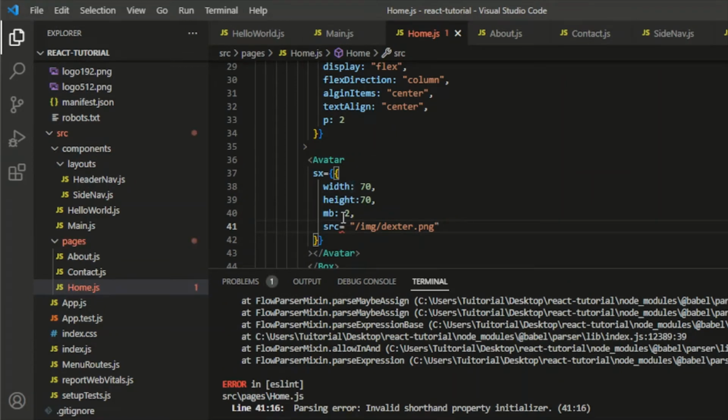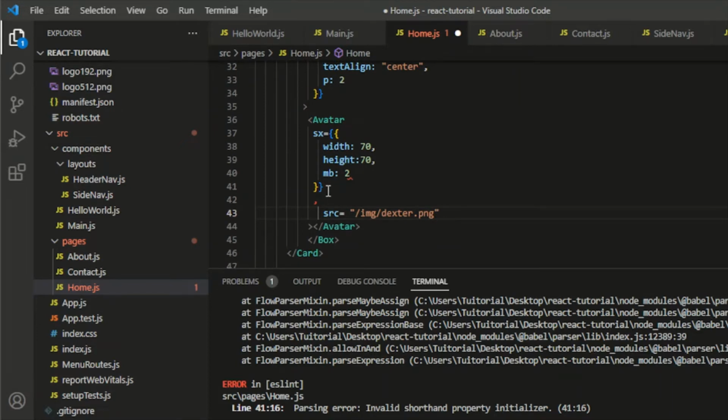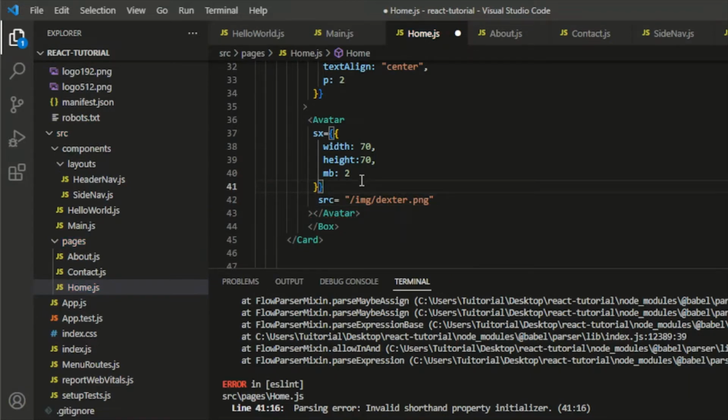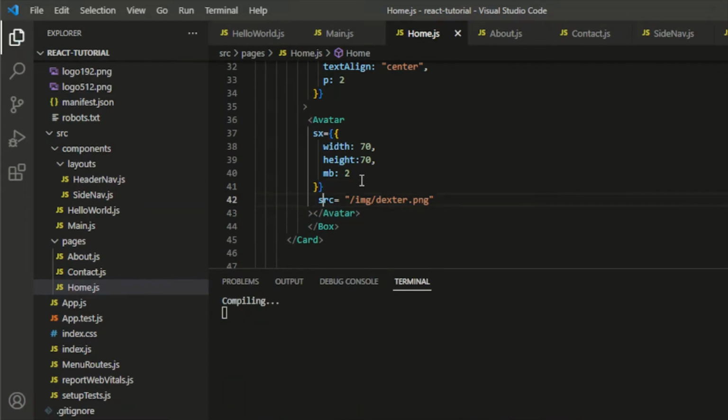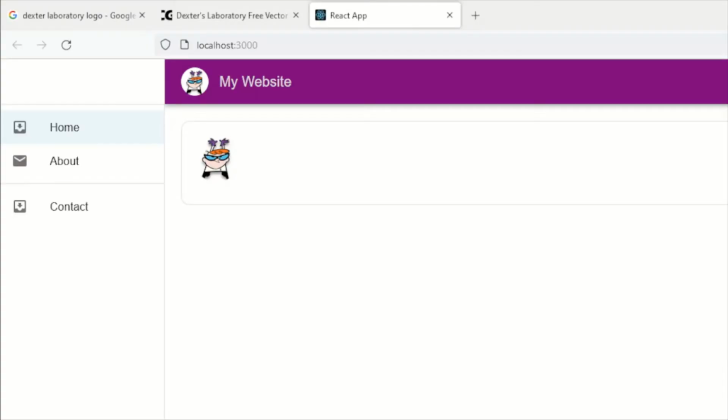Okay, so it should not be here, it should be here. Let's fix that. All right. Okay, so let's save. Let's head back to our code. And there you go. Cool.